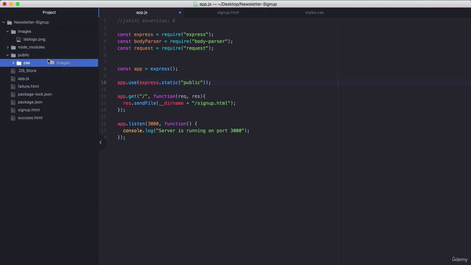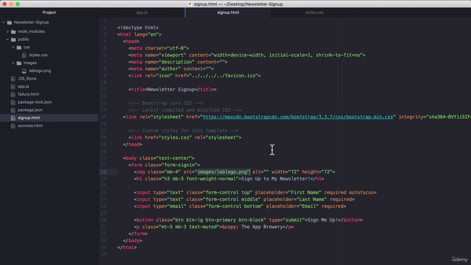Now, I'm also going to drag my images so that they're also inside our public folder. And now I have all of my static files in one place under a particular folder name. And by using app.use express.static, providing the path of our static files, we should be able to refer to these static files by a relative URL.